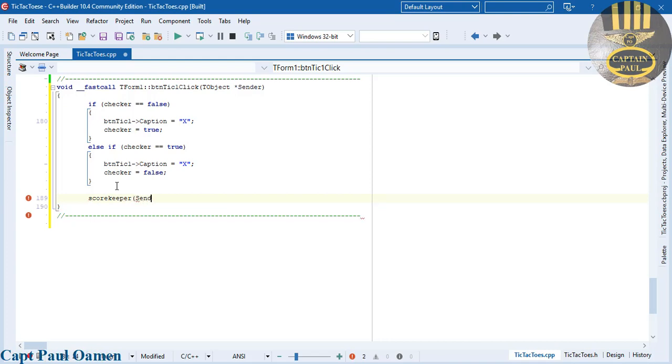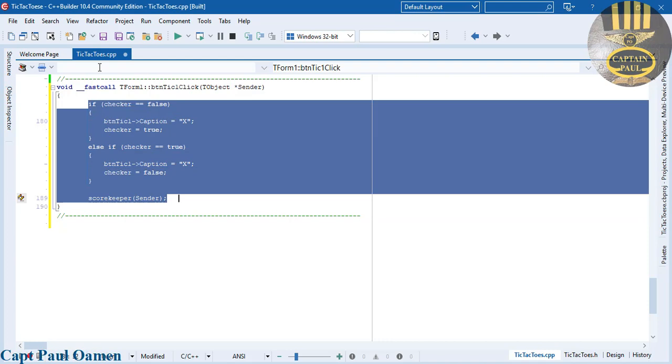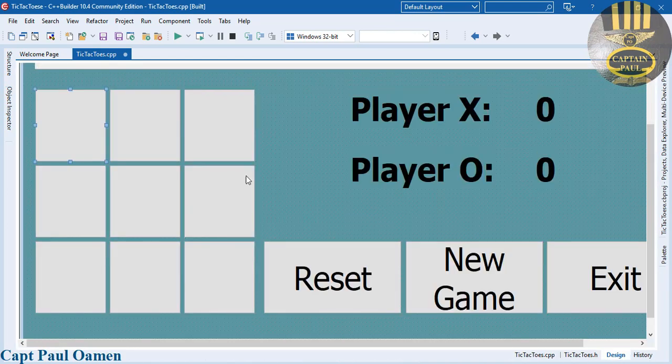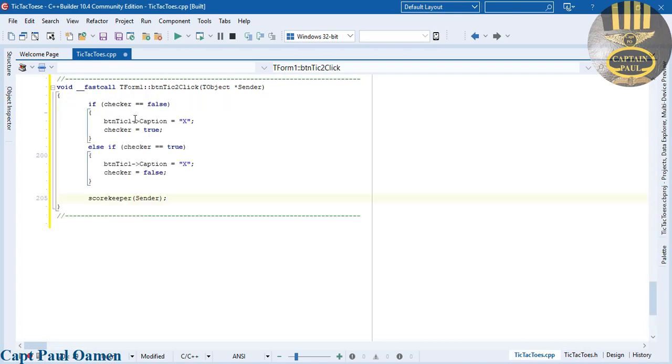We call that using the sender. There we go. So that's for my very first button. So I'm going to copy this now. Copy. Come right here. Button number 2, double click on that. And if you have a guess, we're changing the button to button 2. Done.